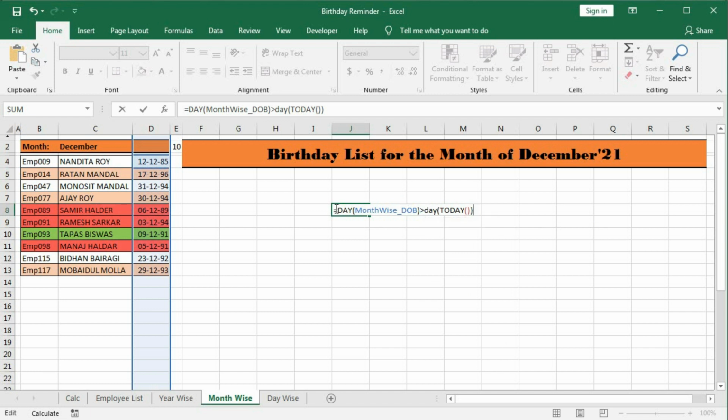Now if I select this and press F9, we can see first 1, 2, 3, 4, 4 are true because these days are greater than today. Today is 9th, so it is greater than this, and last 2 are true. These are greater than 9th, and these are less than 9th or equal to 9th. That is why it is getting false.